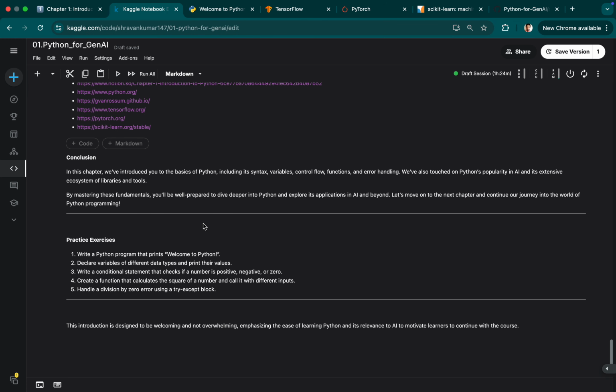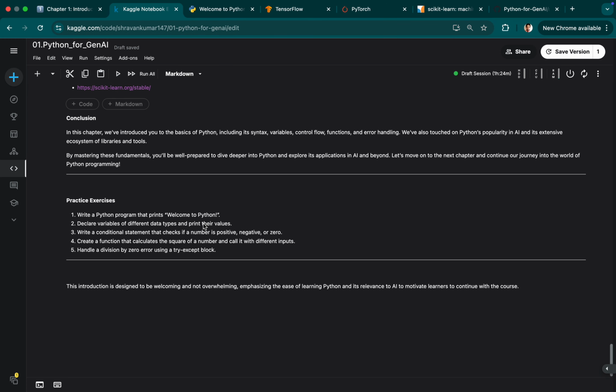And that's where we stop here. We have seen the basic syntax, variables, control flow, functions, and error handling. Okay, that is the skill you need to improve first. You practice this, you try these practice exercises, and keep them maybe in a notebook.